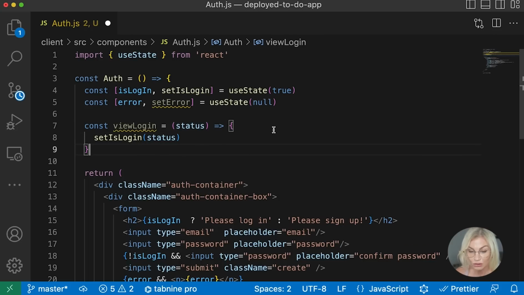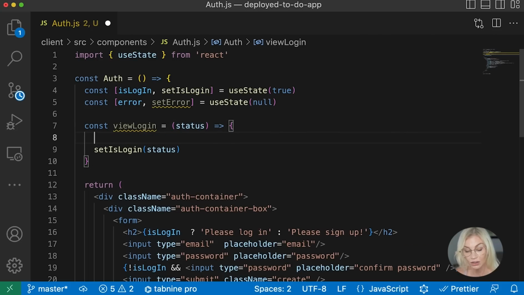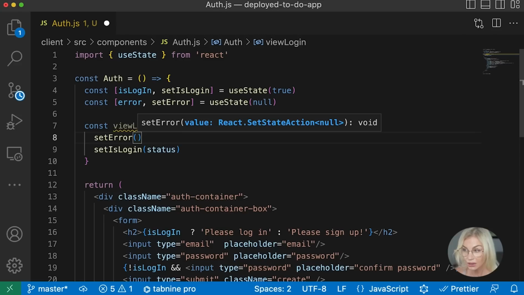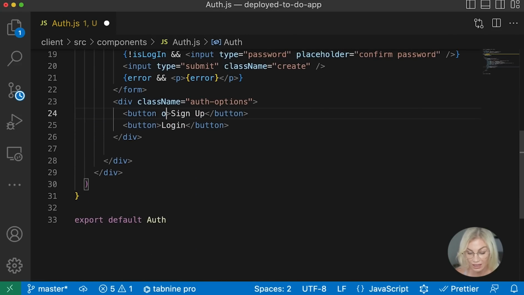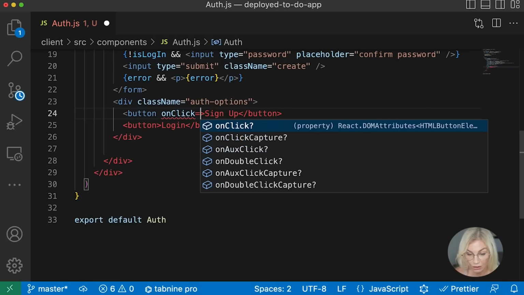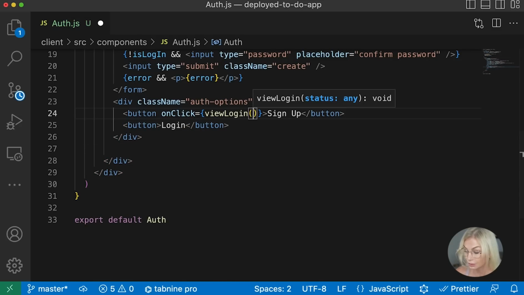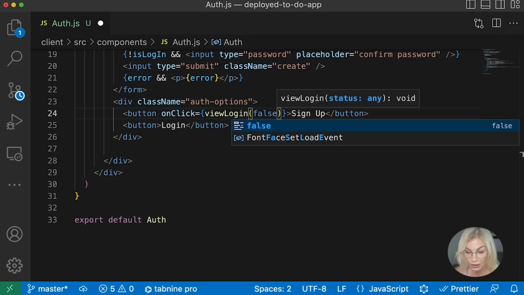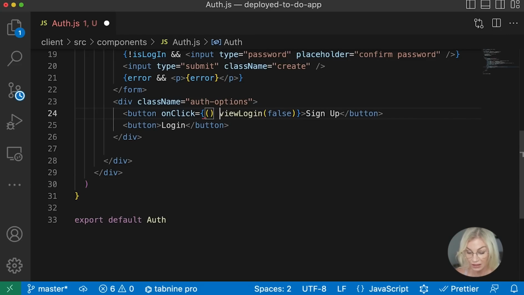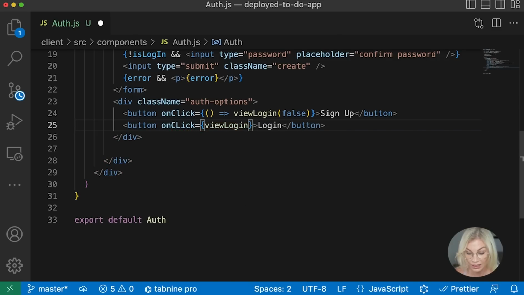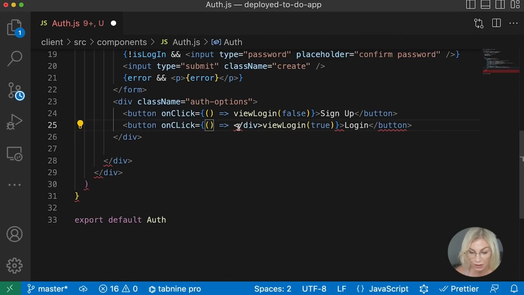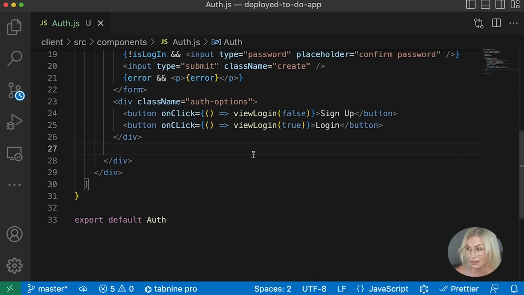This is because I actually want to do 2 things in here. If we change from either view, I also want to clear the error. So I want to also set the error to be null. So now I can use this function instead, and on click, I want to view login, and I want to pass through false if we are clicking on sign up. So let's also make this a callback function now, and then do the same for here. So on click, and I'm going to view login as true because we've just clicked the login page. We want to see the login view, and then let's also make this a callback function as we have just called it, and we don't want to call it immediately. So there we go.